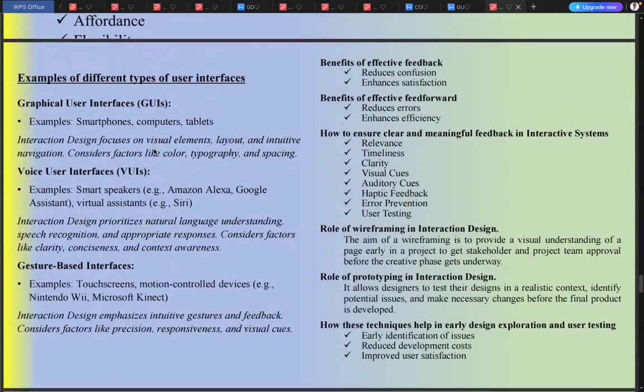There are basically three examples. The GUI, graphical user interface. These are basically applied in mostly smartphones, computers, and tablets, where you just click on an icon and it opens to a given functionality or a feature. So interactive design focuses on visual elements, layout, intuitive navigation, and considers factors like color, typography, and spacing. This is key.